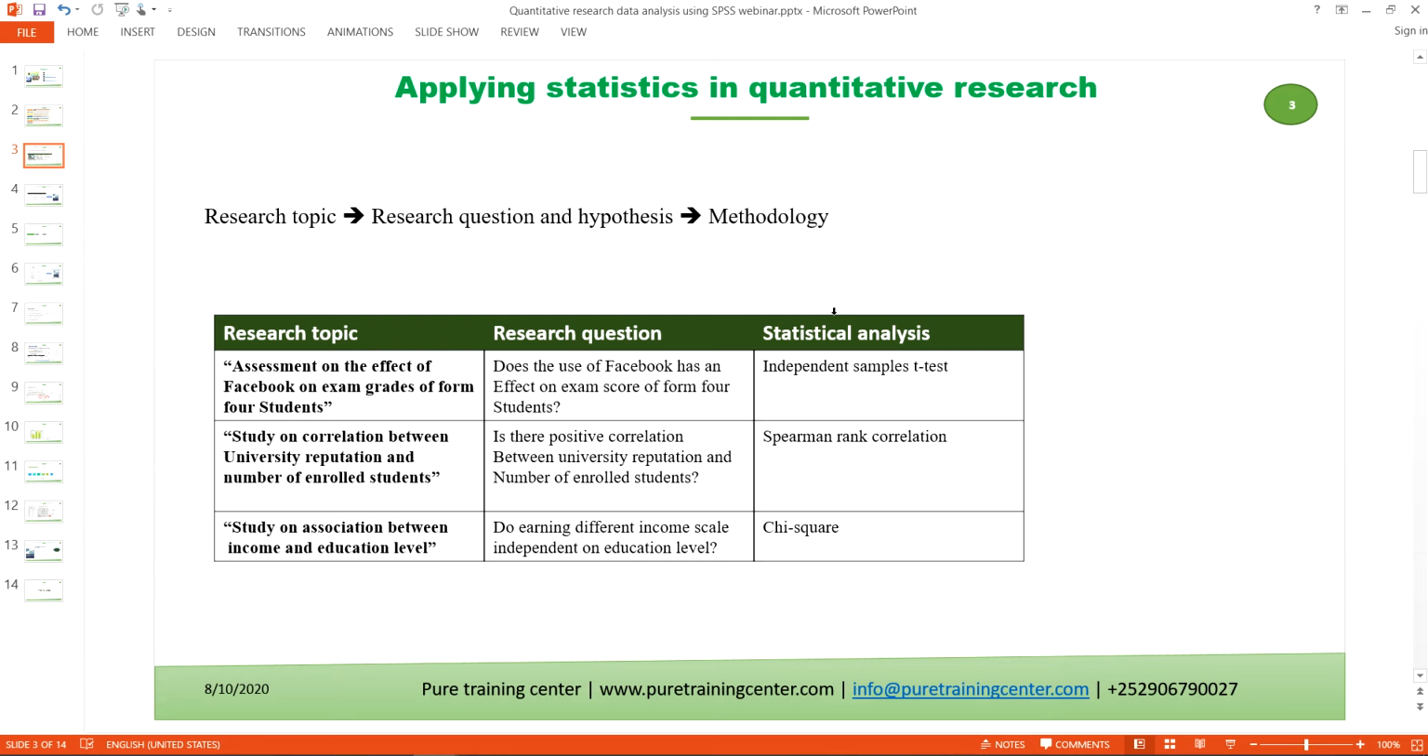So that's how you can, for example, the easiest way I can explain to you how you can develop which statistical analysis is appropriate for your research.